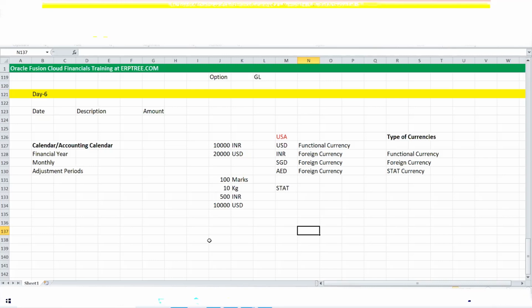Okay. And doesn't all those scenarios? I don't have an Oracle background. I'm from SAP. Okay. So doesn't it have any kind of reporting currency?